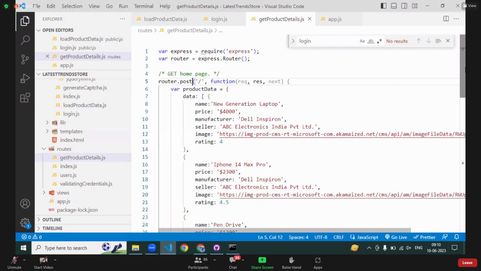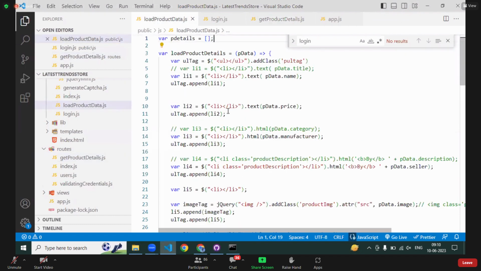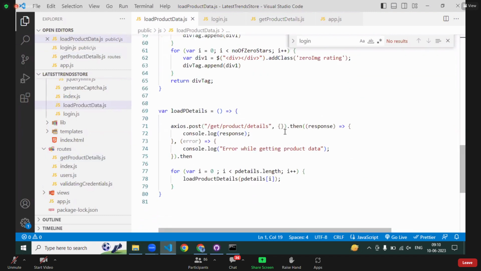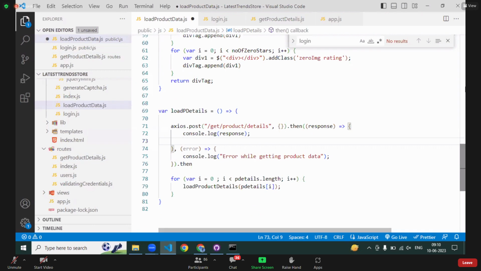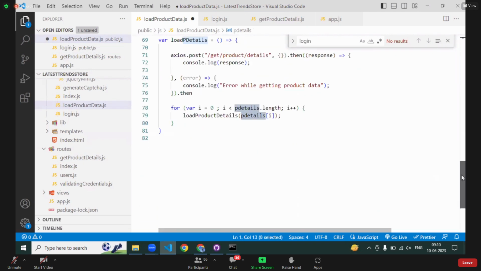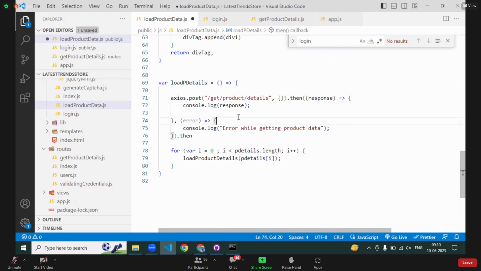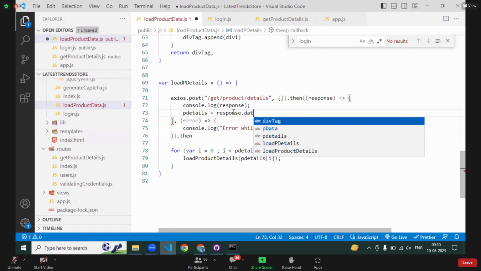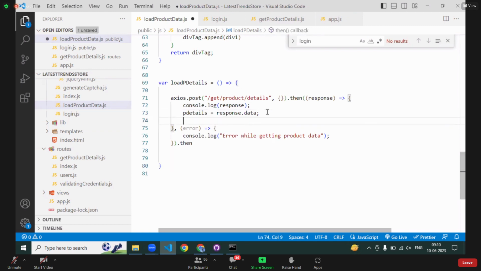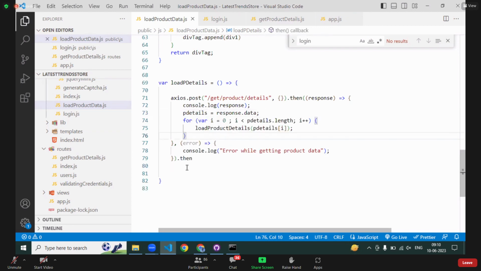So what I will say is, in load product data, under this, the response is used like p details. I say p details is equal to response.data. Okay, whatever data we are getting, that we are rendering. After this, I could execute this guy.